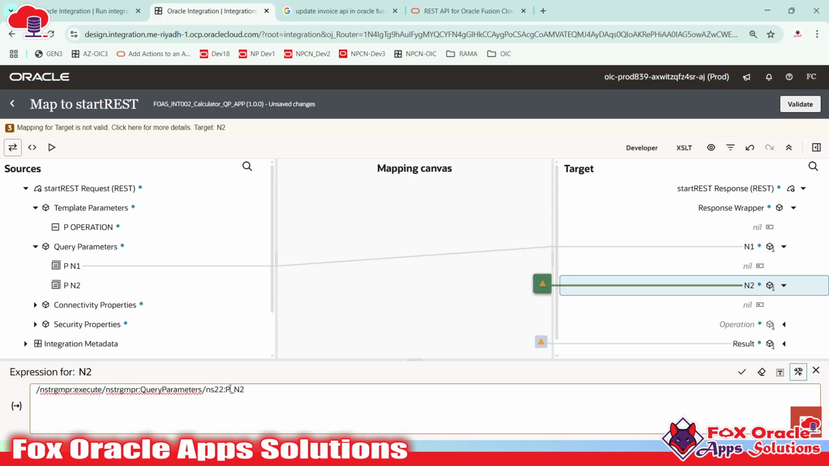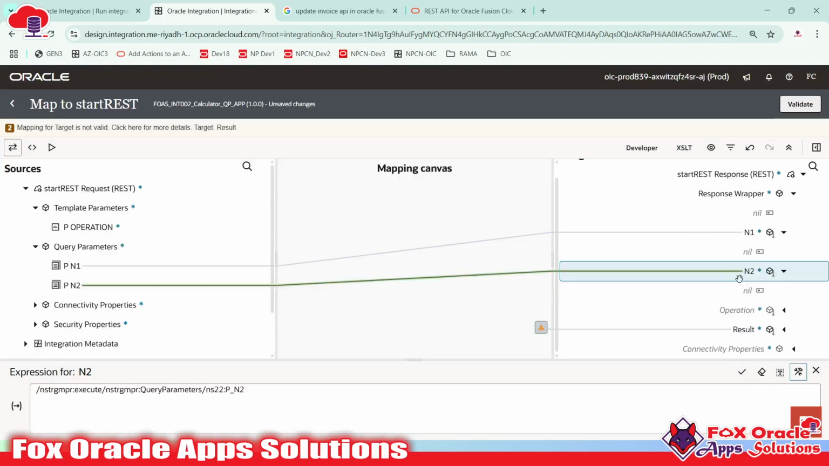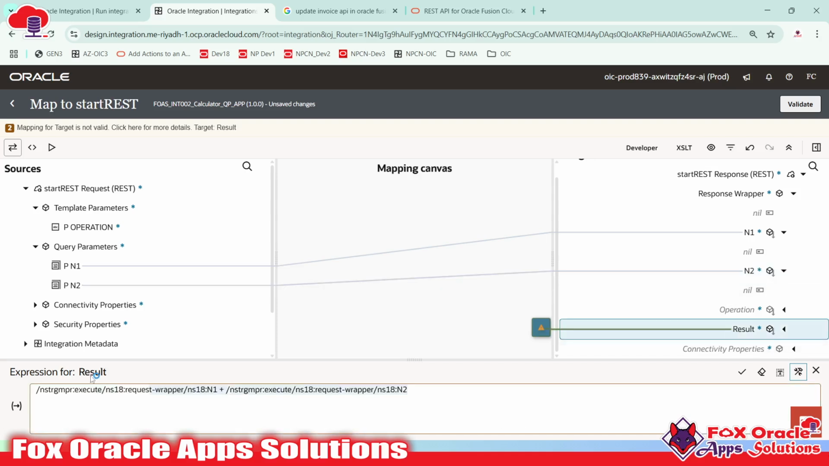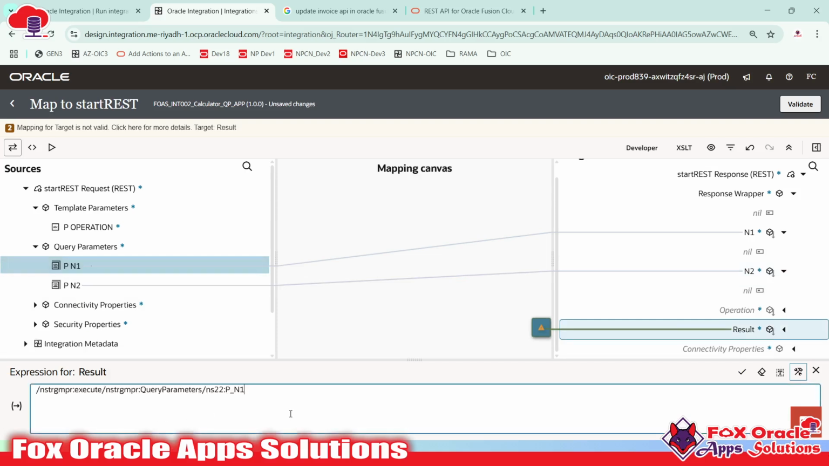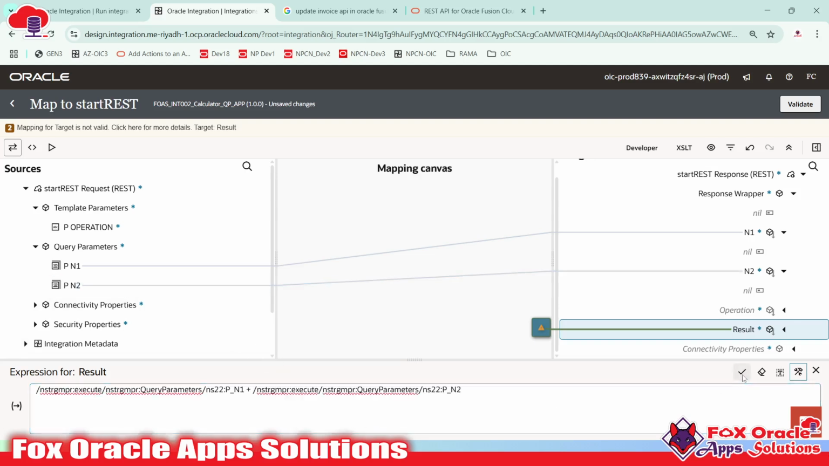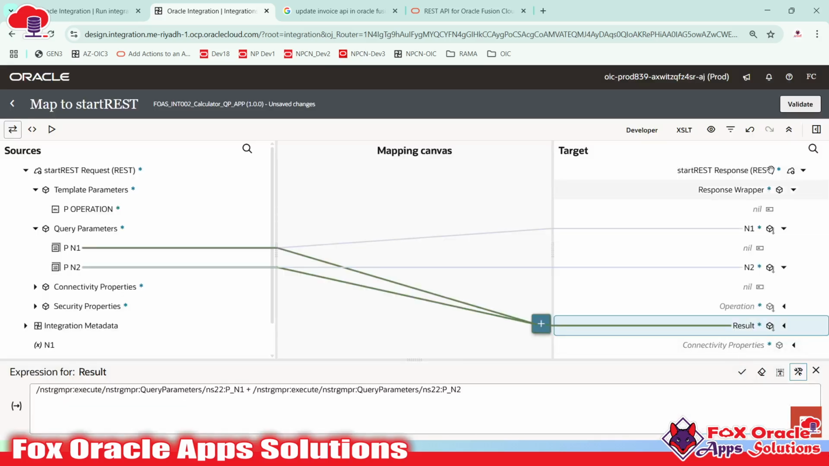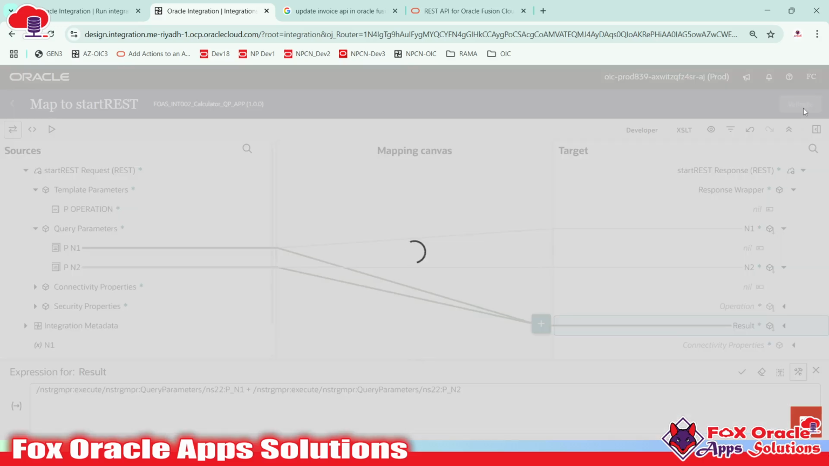You can see this comes as n2, and n2 is a query parameter. So now that's fine. Now here we have the last result. For result, I don't want to make it from here. I want the result from n1 plus n2, and save and validate.